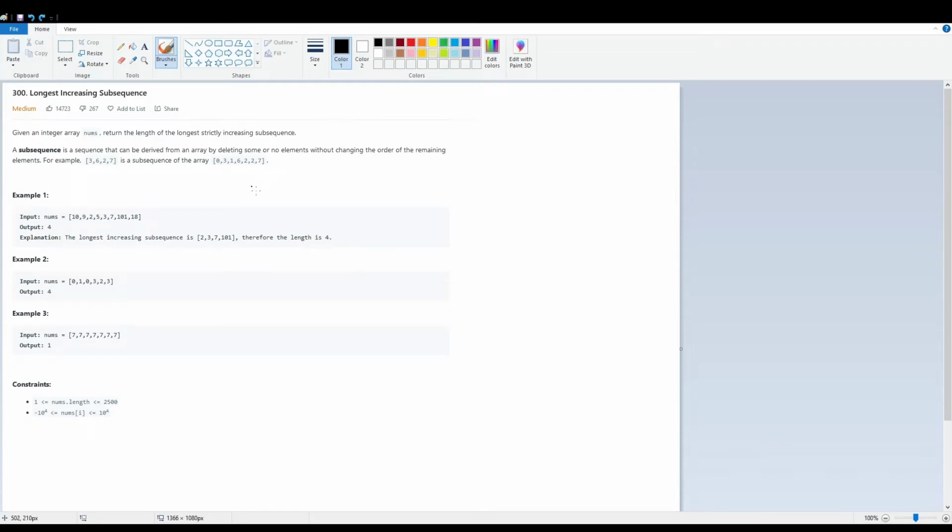Today I'm going to talk about LeetCode question number 300, longest increasing subsequence. Given an integer array nums, return the length of the longest strictly increasing subsequence. Strictly increasing means it cannot be equal. There cannot be any equality in the subsequence.